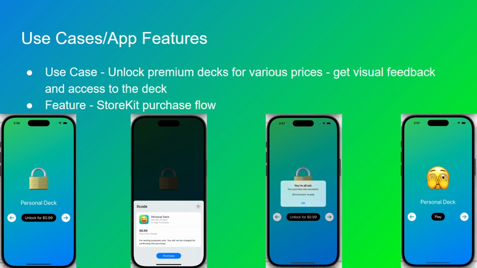In our card game, the main use case is letting users unlock premium decks. For example, the funny deck costs $0.99 and starts locked with a lock emoji. After purchase, it updates to a laugh emoji showing it's unlocked, and a play button appears. StoreKit handles fetching product details like price and processes the transaction securely, updating the UI dynamically based on the purchase state.